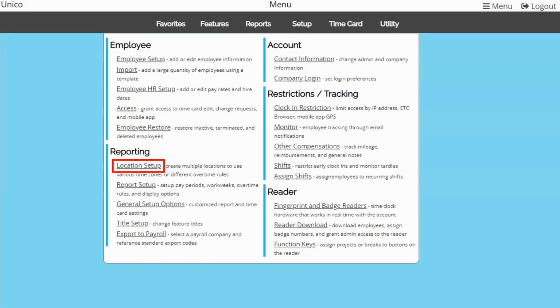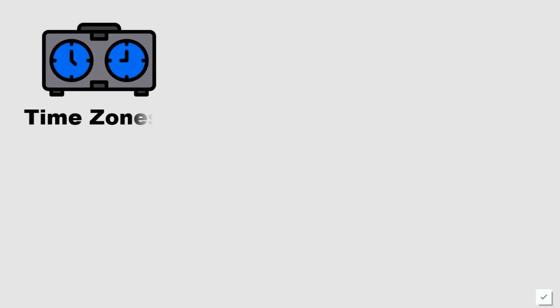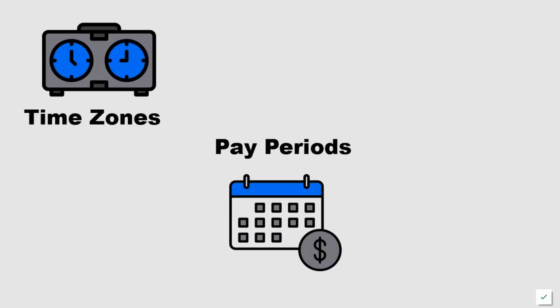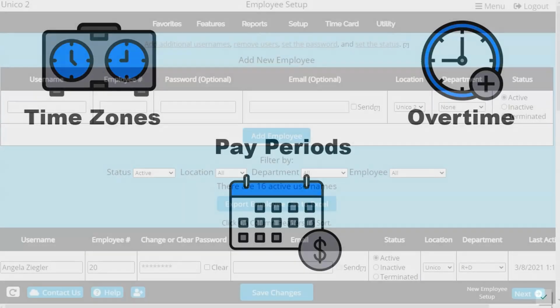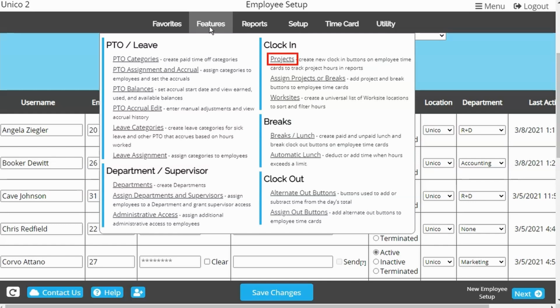The Locations feature is used primarily to separate employees by different time zones, pay periods, or overtime rules. Employees can only be assigned to one location, so if you are looking for a feature that designates time based on what the employee clocks into, you will want to see the Projects video.